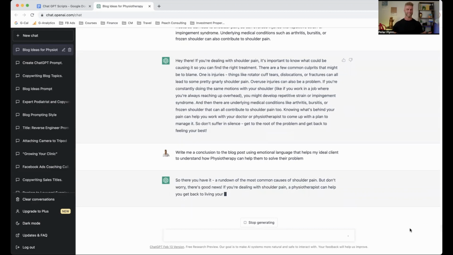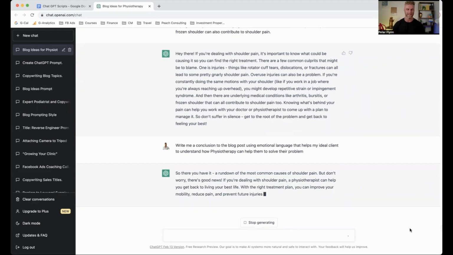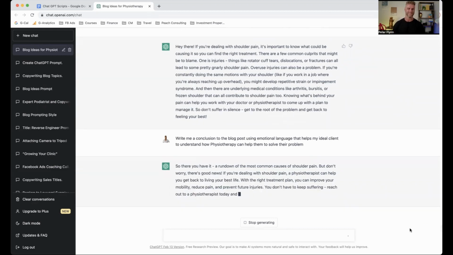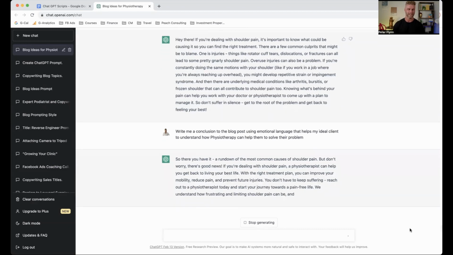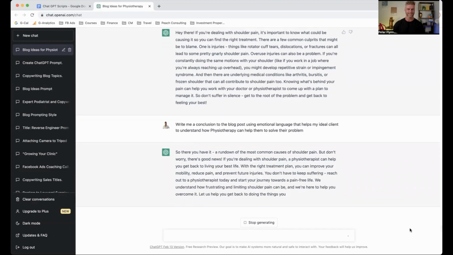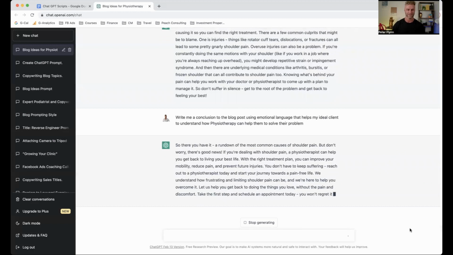Beautiful. So there you have it, a rundown of the most common causes of shoulder pain. But don't worry, there's good news. If you're dealing with shoulder pain, a physio can help you to get back to living your best life, et cetera, et cetera. You can read through this yourself. Fantastic, a great way to finish up. And a nice little call to action at the end. Take the first step and schedule an appointment today. You won't regret it. And again, you can change this.